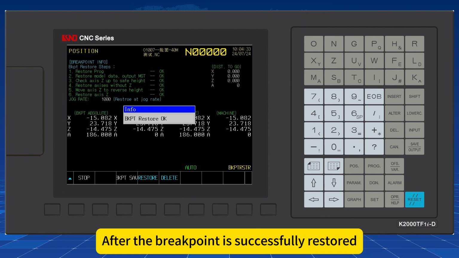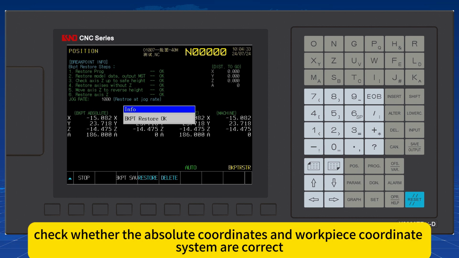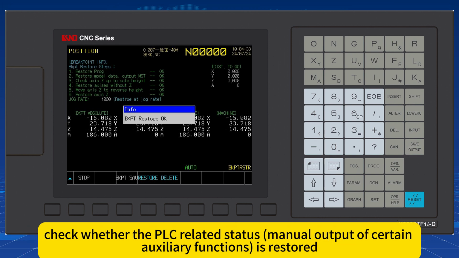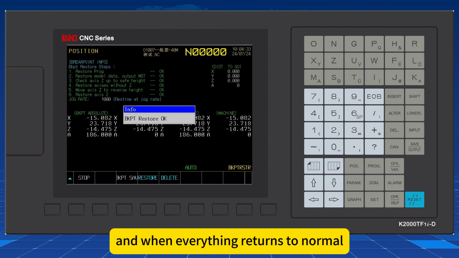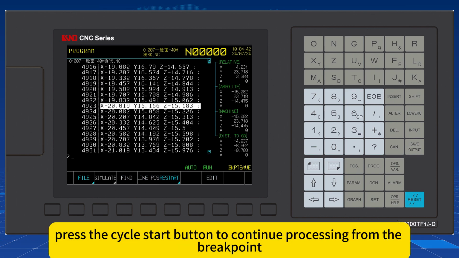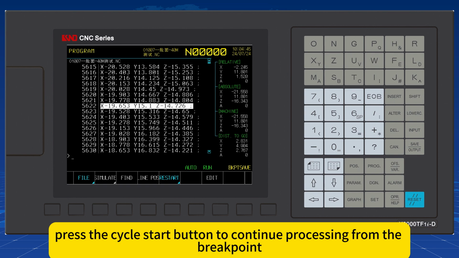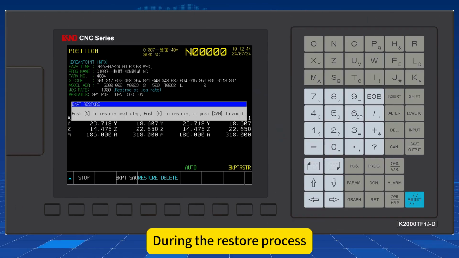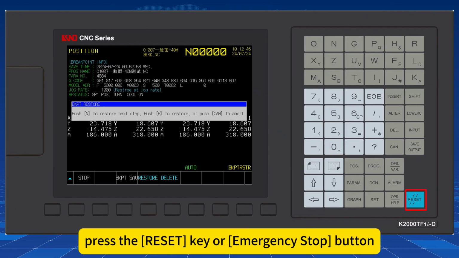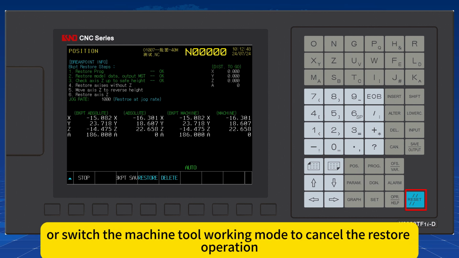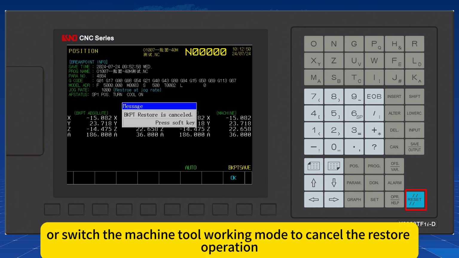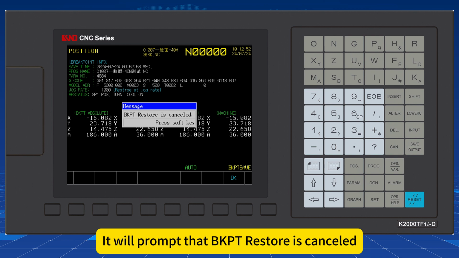After the breakpoint is successfully restored, check whether the absolute coordinates and workpiece coordinate system are correct. Check whether the PLC-related status is restored, and when everything returns to normal, press the cycle start button to continue processing from the breakpoint. During the restore process, press the reset key or emergency stop button, or switch the machine tool working mode to cancel the restore operation. It will prompt that BKT restore is cancelled.